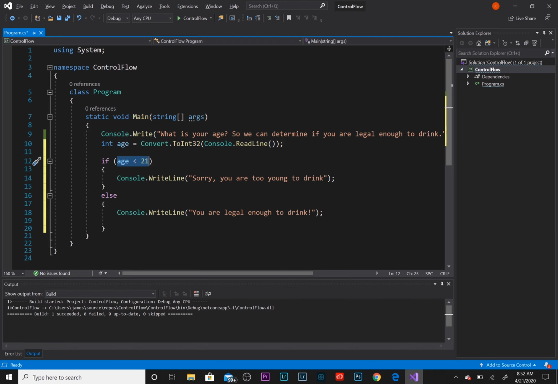So if this first statement isn't true, then the control is going to return to this next statement, which is an alternative to the first statement. So if this first statement is not true, if the age is greater than 21, then we go ahead and proceed to this else statement. So we say if age is less than 21, we're going to write this. Else, if age is greater than 21, we're going to proceed to this. We're going to skip over this part because the statement in here is false, so it proceeds to the alternative form of what we've written, which is going to print out, you are legal enough to drink.